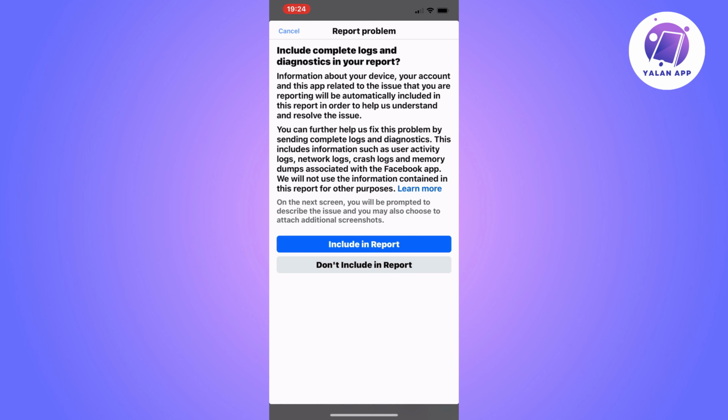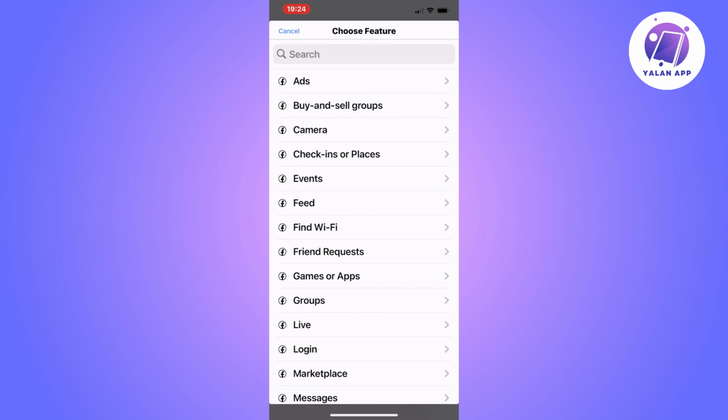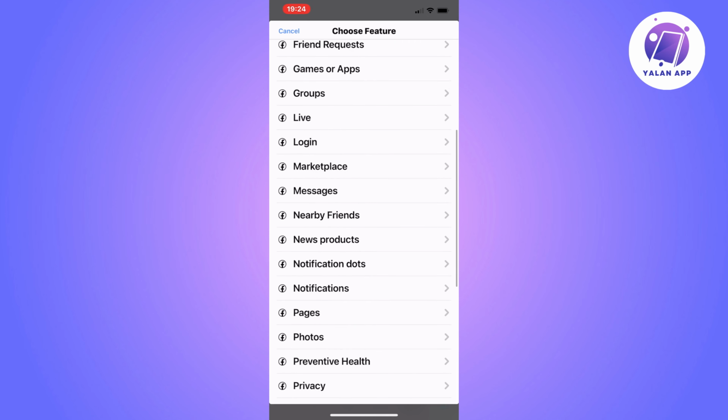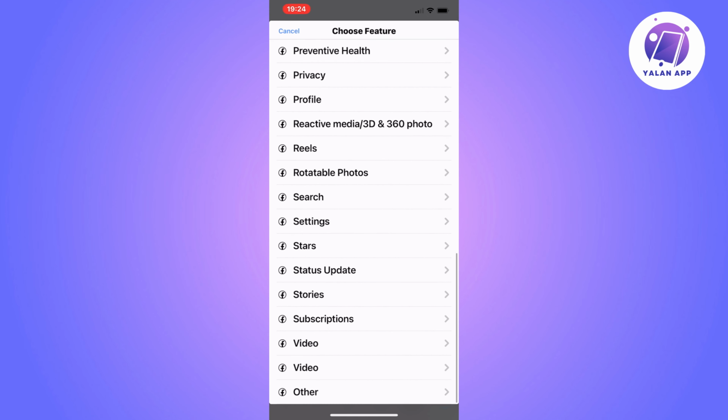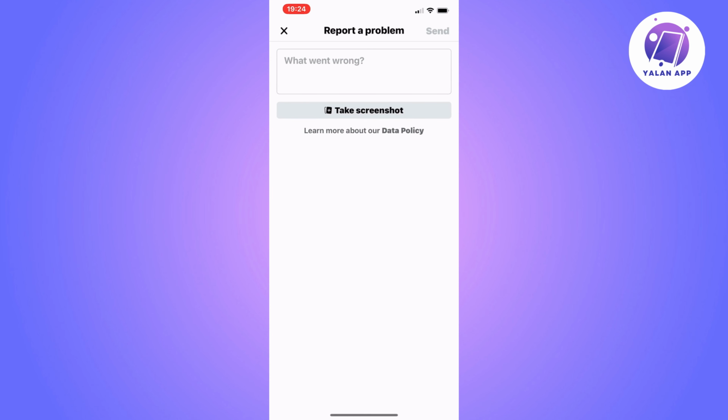Now click once again on report a problem, click on include in report, and then you should be taken to this page right here, as you can see, which is great. Now on this page, what you're going to do is to just scroll down. Keep scrolling down until you can see where it says stories in here, as you can see. So click on stories. Now we should be taken here.